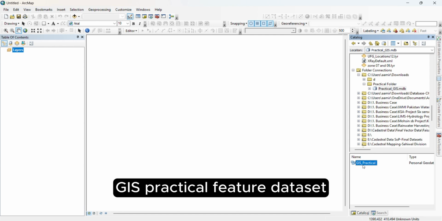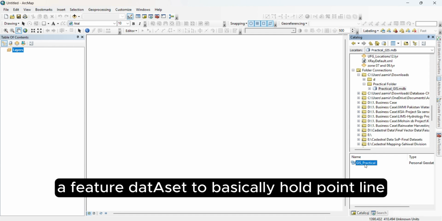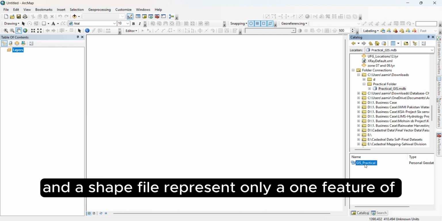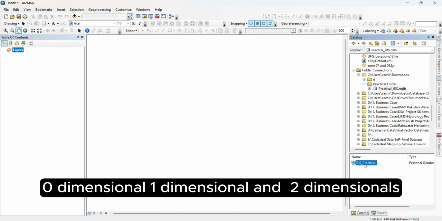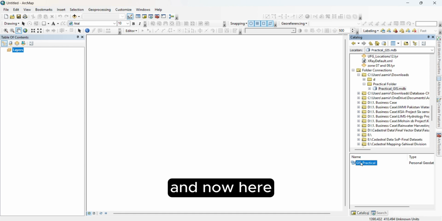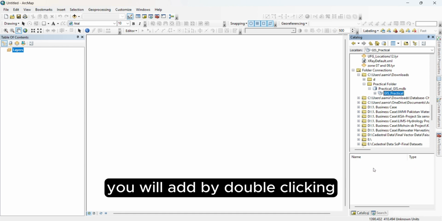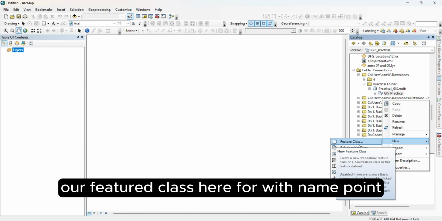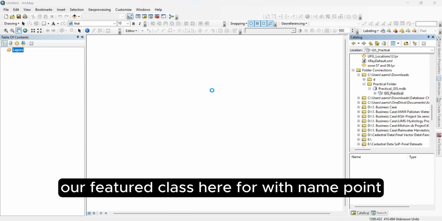GIS practical feature dataset. A feature dataset basically holds point, line, polygon, or multiple shapefiles, and a shapefile represents only one feature of zero-dimensional, one-dimensional, or two-dimensional. And now here you will add, by double clicking, a shapefile or feature class here with the name point.